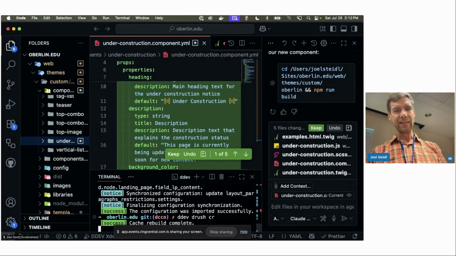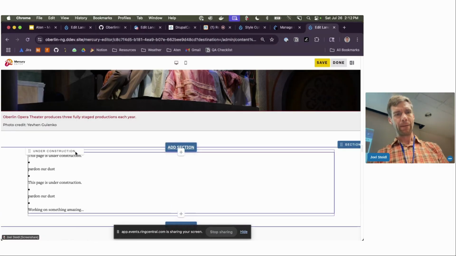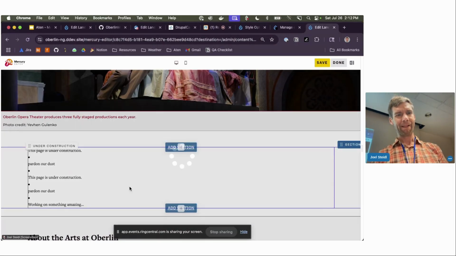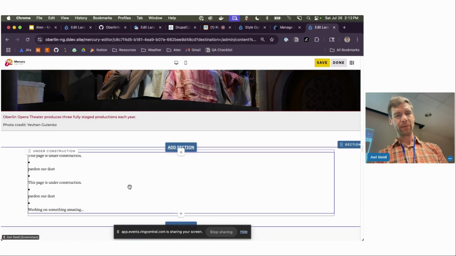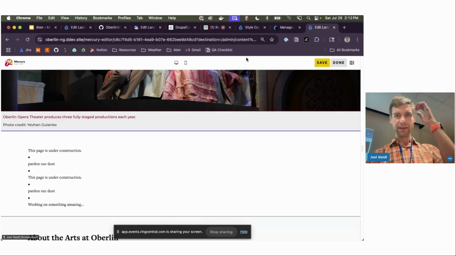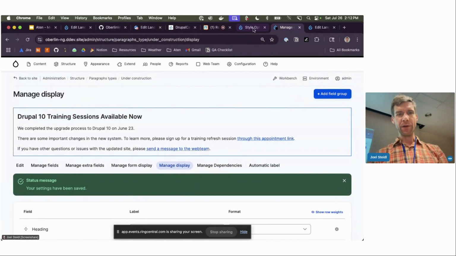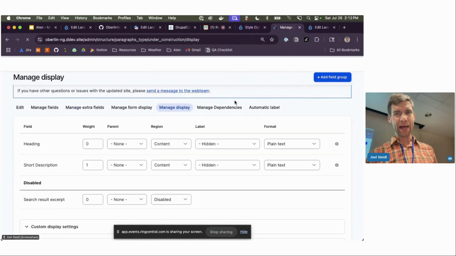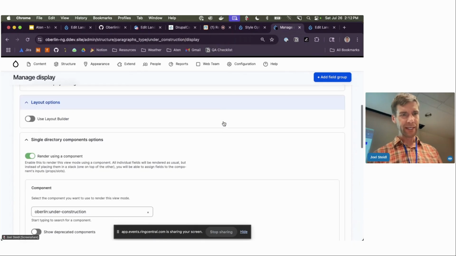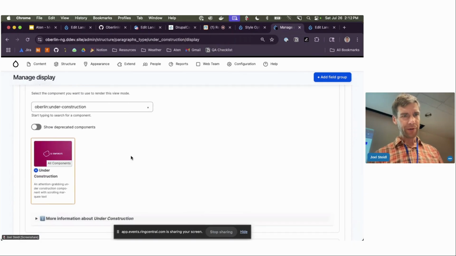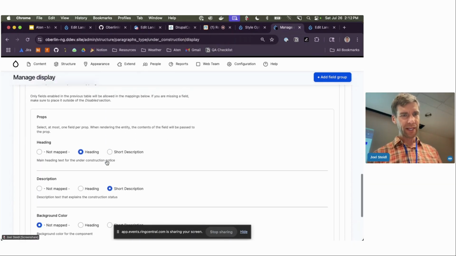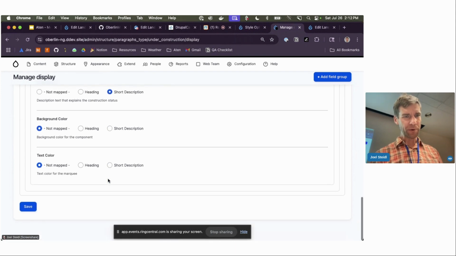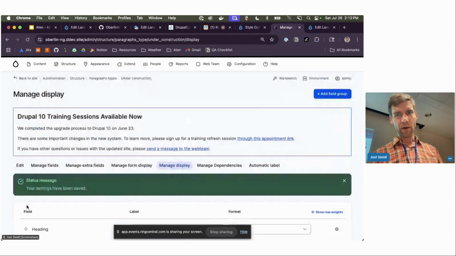Stupid AI. I love the little emojis too. Love it. So if I had to guess, something about how it's mapped is different maybe. Under construction, heading, short description. Why aren't you working?